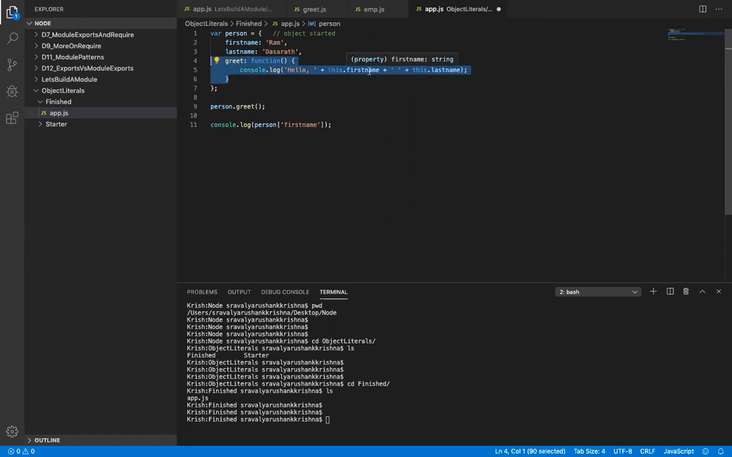I want to call the greet function, which is there inside the person object. So how can I call this? Person dot greet. You will be getting the output like this: Hello, this dot first name, this dot last name. If you want to call an individual property, it's like person, and you have to give the square bracket, and you have to give the single quotation first name.